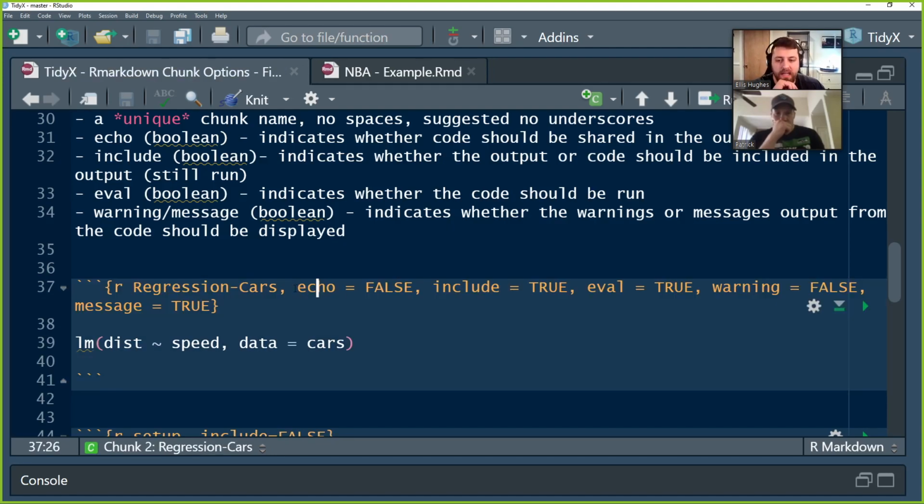It all needs to be in a single line here where we set all these things. So for this R chunk here, its title is regression cars. It won't show the code because echo is false, but we will include the outputs. It will be evaluated. It won't show any warnings if any were to be generated by our R code, but any messages that were to be generated potentially would be included in our output.